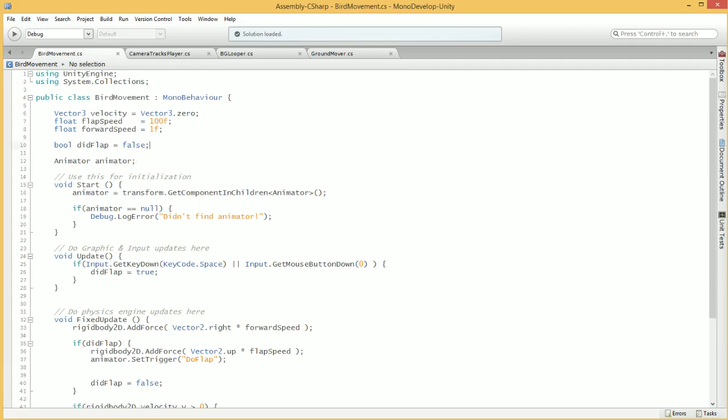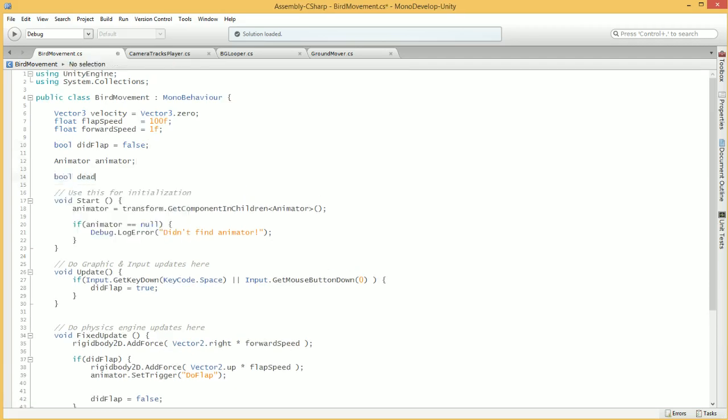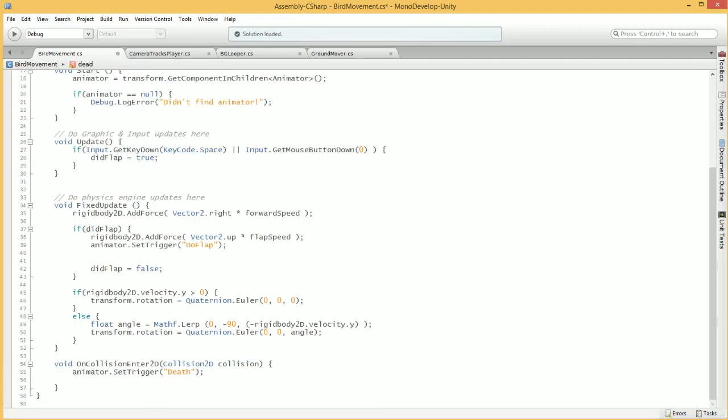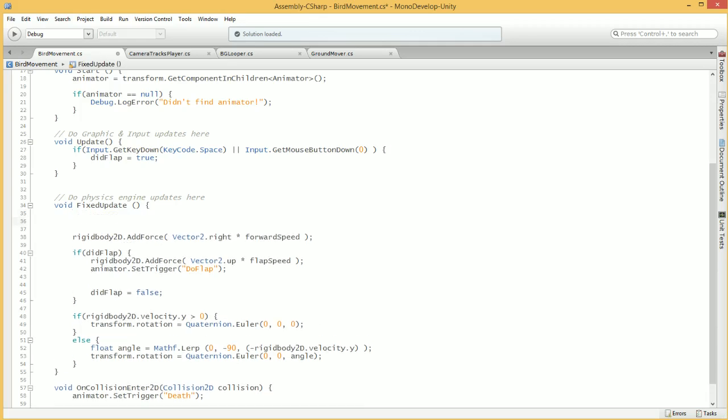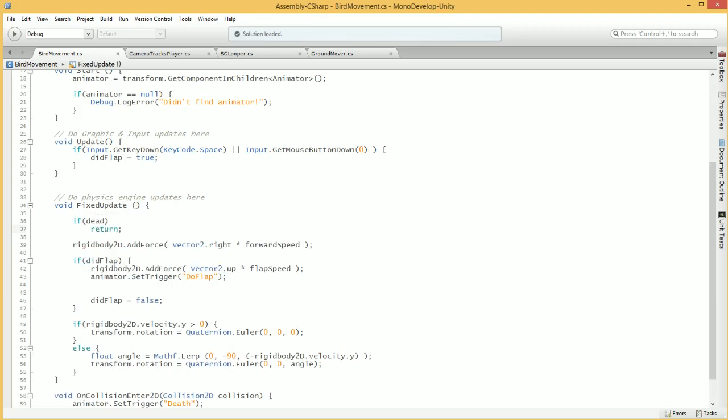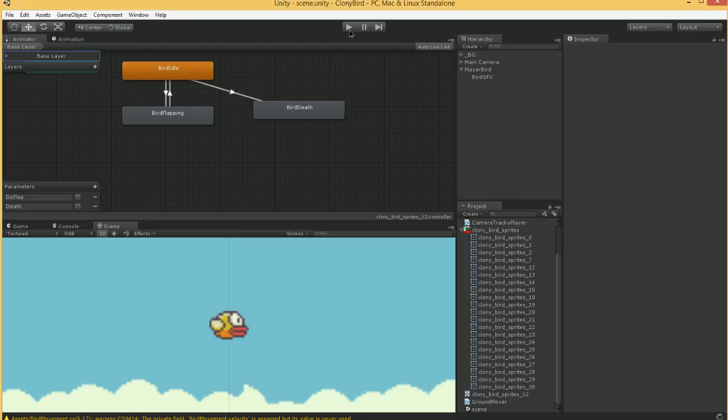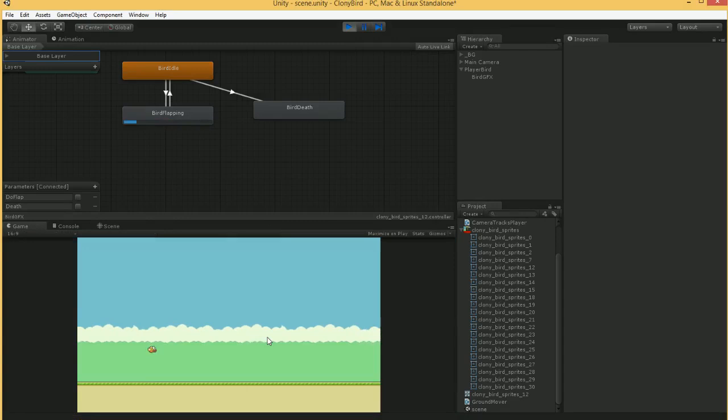And what we're going to do is have a boolean here, bool dead equals false. So on our physics update, if dead, return. I just realized we're not flapping while we're moving forward. Should we actually be flapping constantly, instead of just when we tap? I don't know, there's something to be said about just sort of floating here.